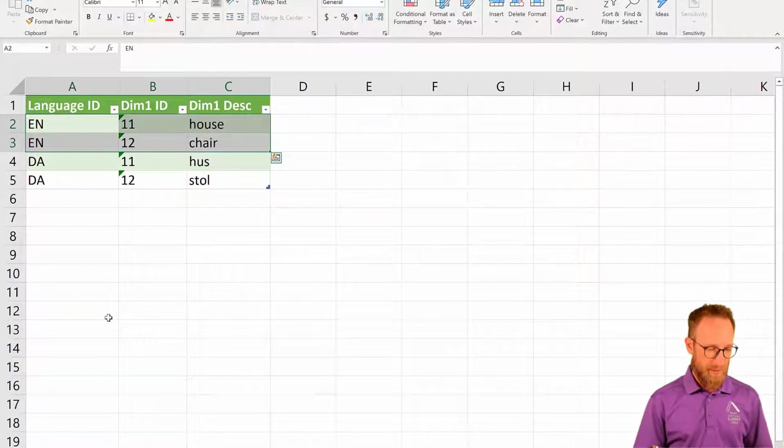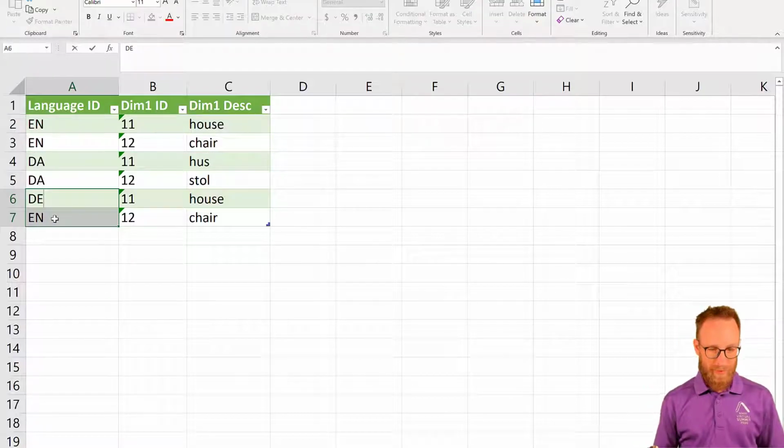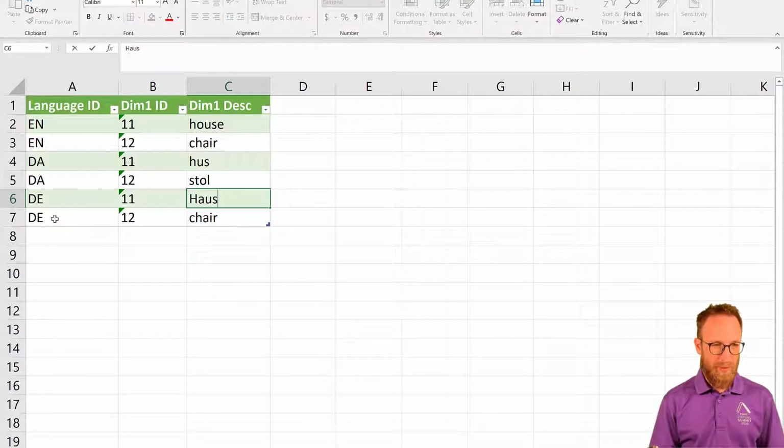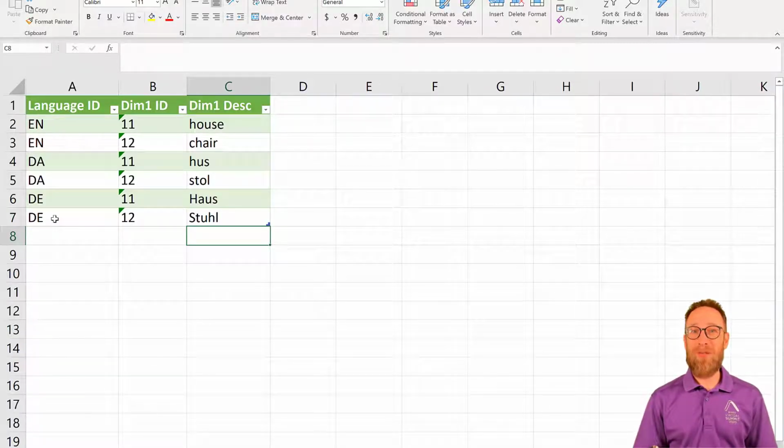And for the house and the chair, in German, this is Haus und Stuhl, like that. And that's it for my solution.